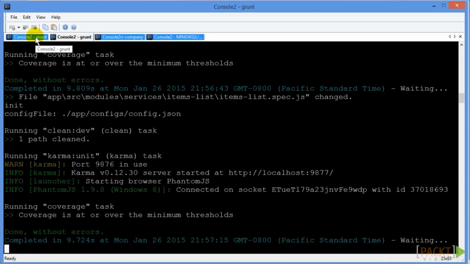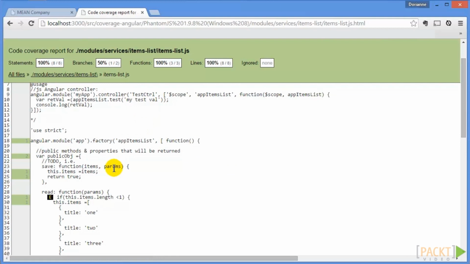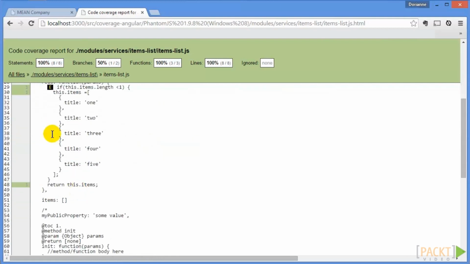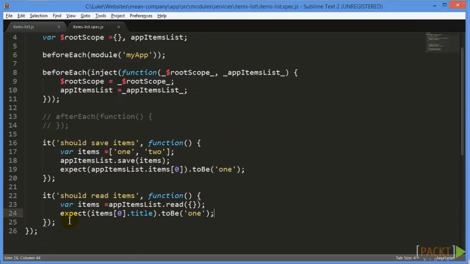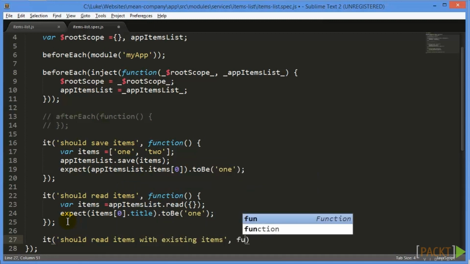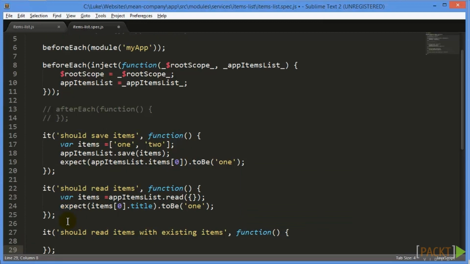And now if we refresh over here, we can see that we're in the green and we've gone to the read function, we just haven't gone in the else. So it's setting the items for us. So in order to do that, we can now make another statement. It should read items with existing items. We can actually set the items for calling the read.